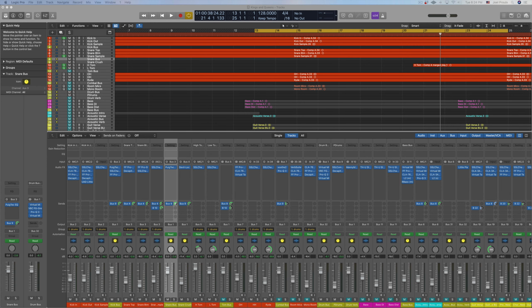So the sample is there to really beef up the snare tone, but it's meant to be additive, right? We want to add to our acoustic snare. If this was just all snare sample, it would sound pretty fake. And I'm sure if you've messed with samples, you've run into this.